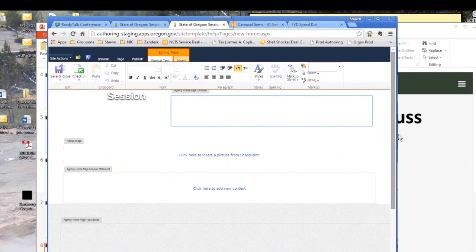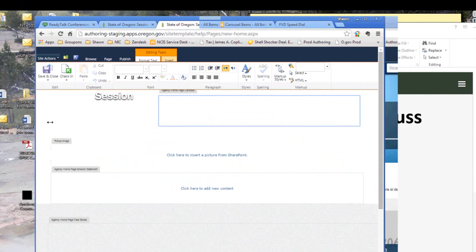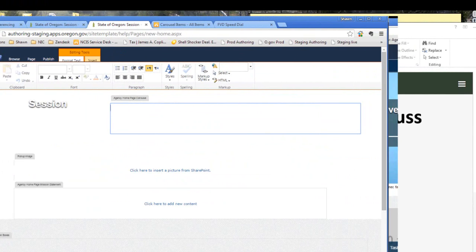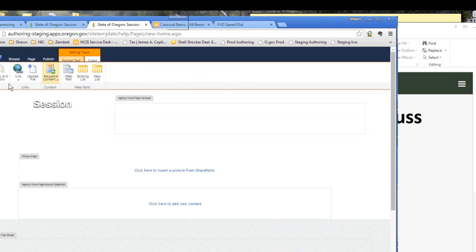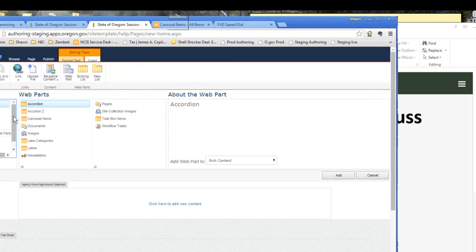This area here is your carousel area. And that's where you're going to want to choose that carousel web part.